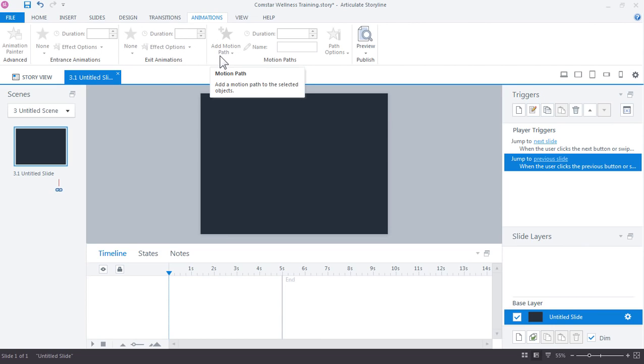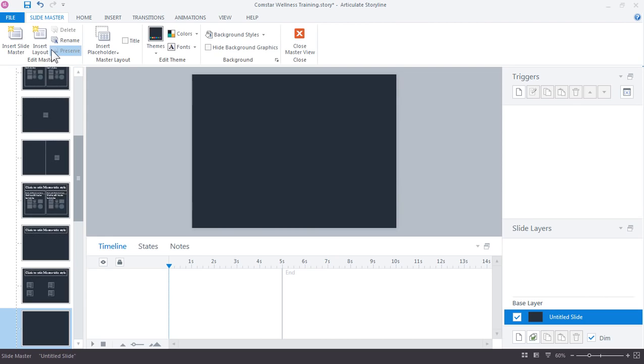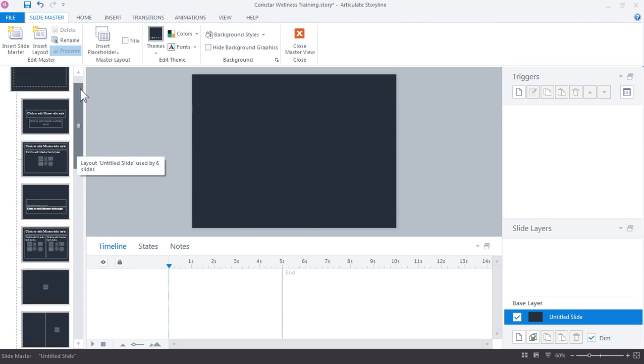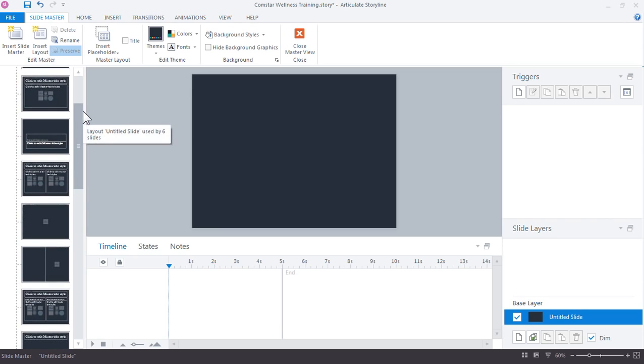Next up, we have our View tab where you can manage your slide and feedback masters. If I click the slide master, you'll see that I already have a bunch of different layouts here for this course. And of course, I can delete them or customize these in any way I like. You see the text placeholders as well as the layouts.